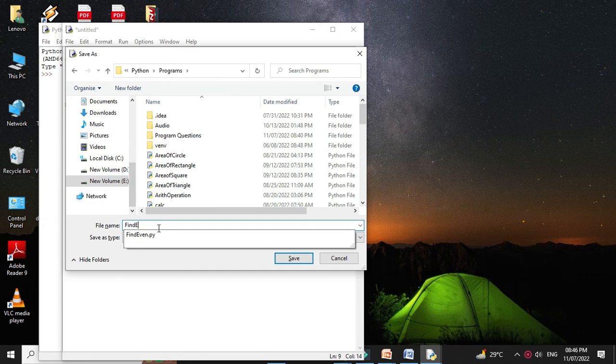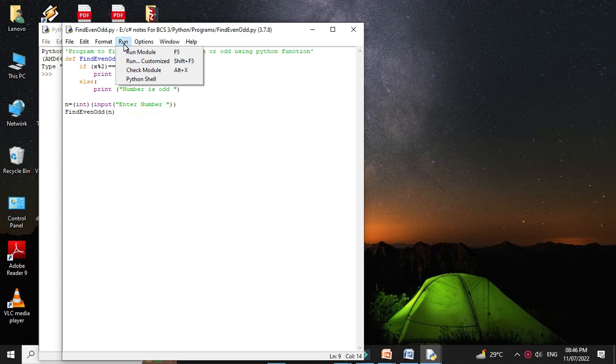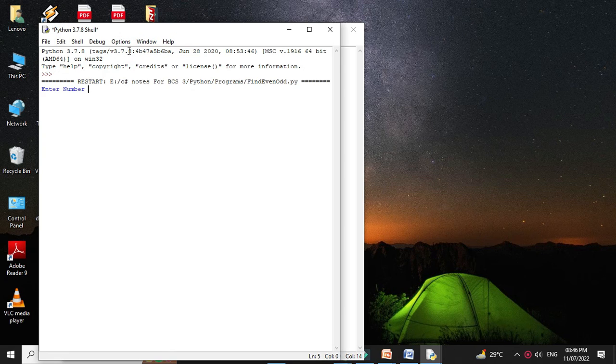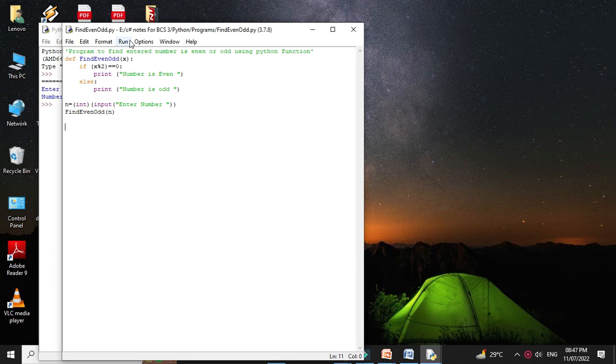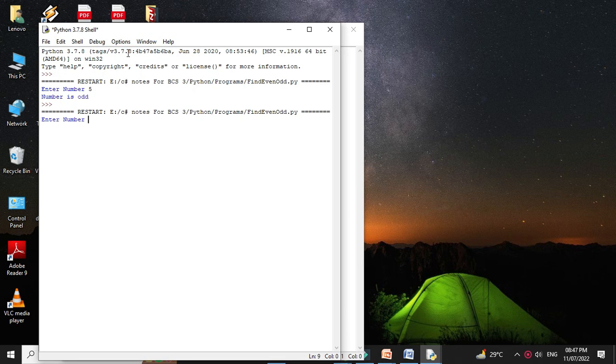find_even_odd, and then we will execute it. It will ask to enter the number. I will give 5. It will print "number is odd". Again I will execute it. I will enter number 6. It will print "number is even".